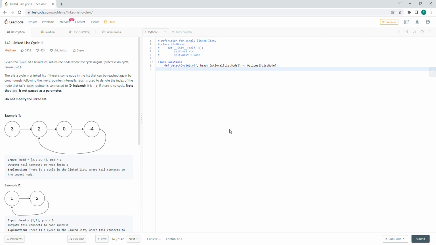Welcome to January 19th's LeetCode Challenge. Linked List Cycle II. Given the head of a linked list, return the node where the cycle begins. If there's no cycle, return null.